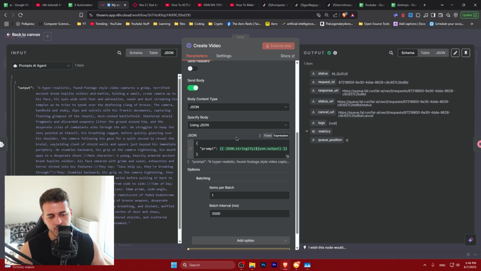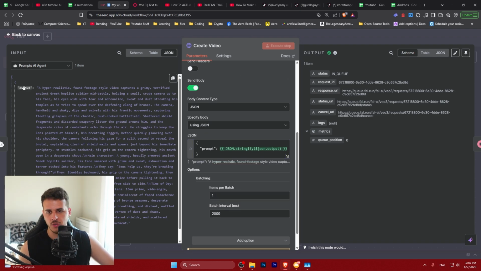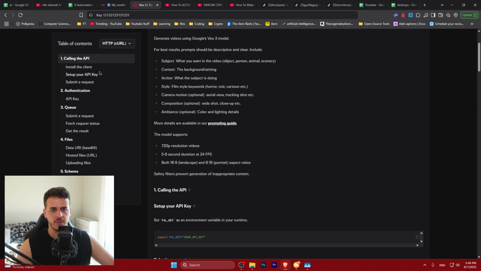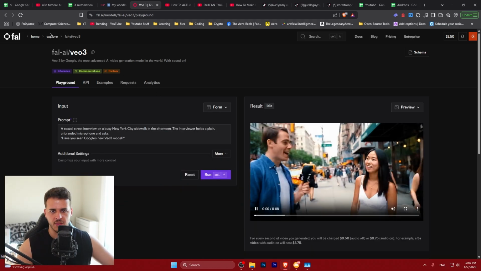Another mistake that was done in the automation that I adapted over here was the actual prompt. You want to select JSON using JSON, and the prompt, you want to stringify it like here before you place it in the next folder. So as you can see, I take the output, I stringify it, I place it into a prompt key value pair, and I get the response URL, status URL, cancel URL. You can just go ahead and use this to actually see the video, or you can see it on your dashboard. So you're pretty much done already at this point.